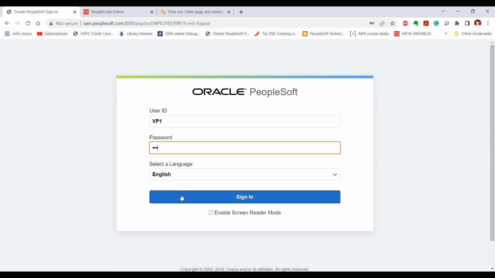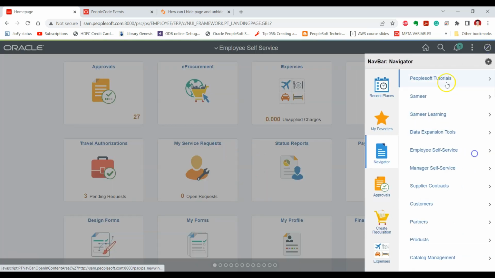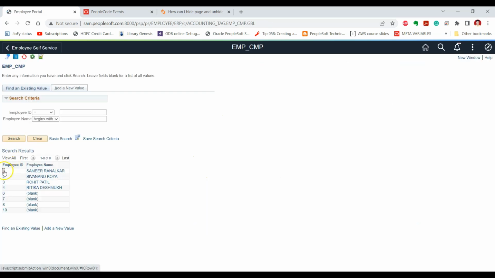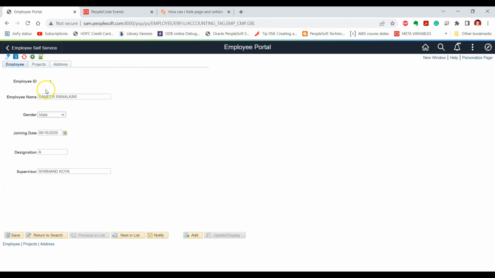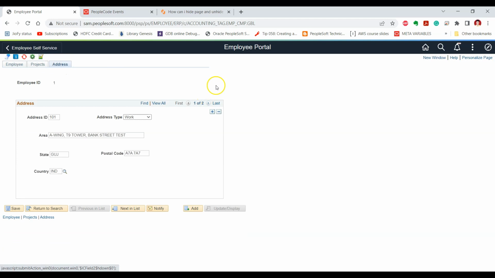So let's sign in with VP1, which is a non-HR profile. Let's see this employee, and as you can see, being a non-HR employee, we no longer have access to view the salary information of this employee. In this way, we can use the post build event to hide or unhide pages based upon the business logic.